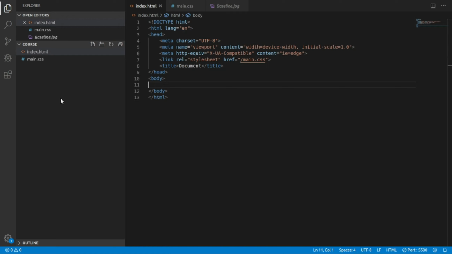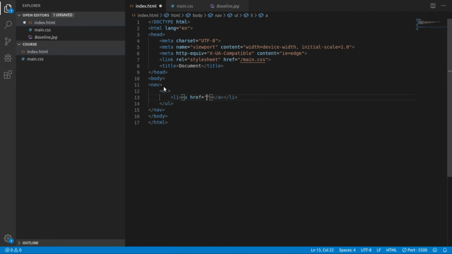In this video, you will learn how to make a navbar using the Flexbox. So I will start with having the nav HTML element, with the UL, the li, and the A tag inside it. Inside here, I will have home.